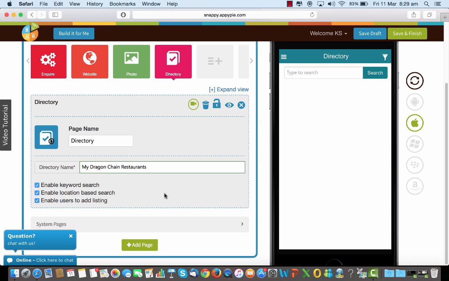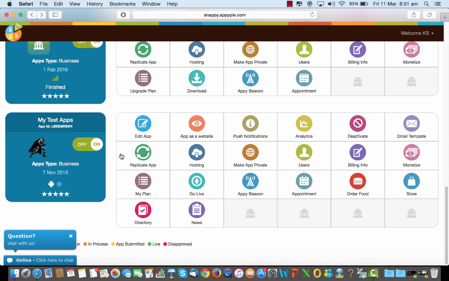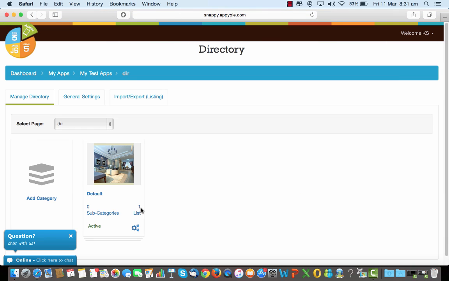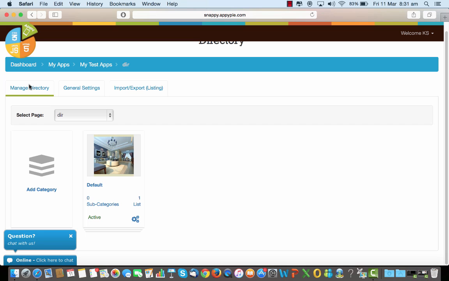Once you've done that, all you need to do is click on Save and Finish and go into the backend in My Apps area. When you come to your My Apps area and go into your app for directory settings, there you see Manage Directory.